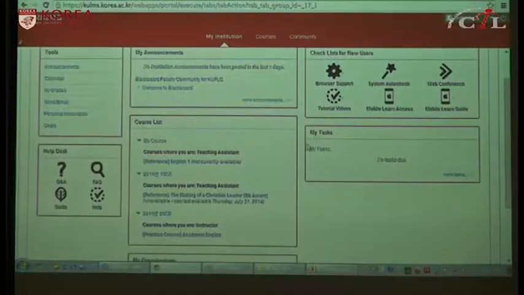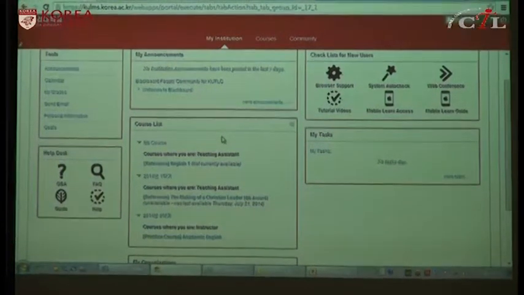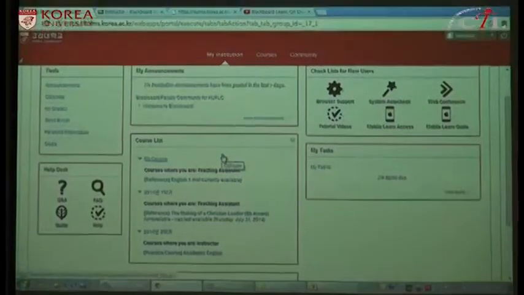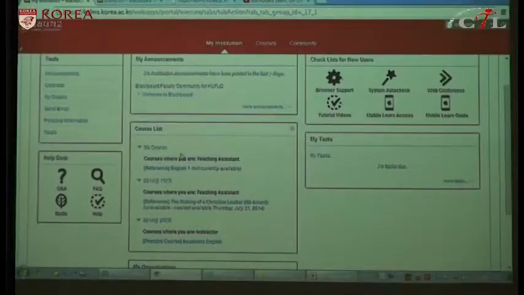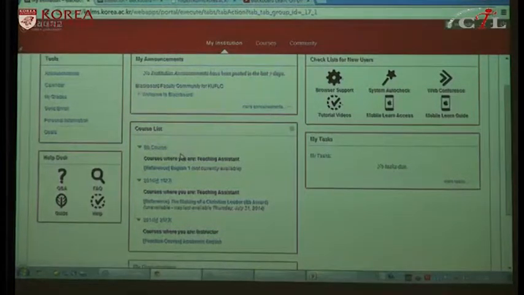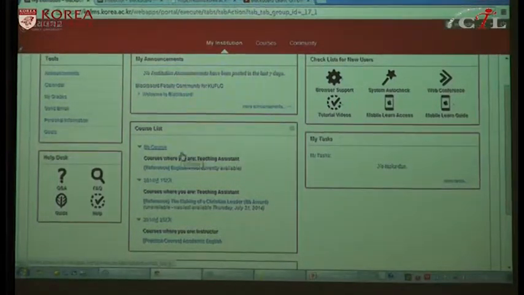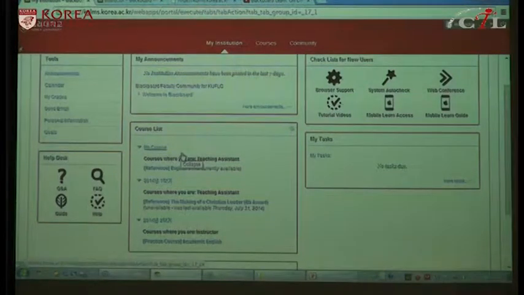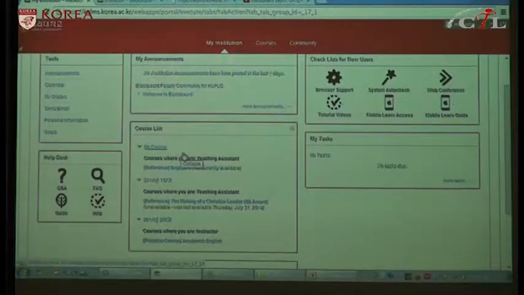And let's get back to my institution. Okay, there you go. So course list, this module is the most major area you access. But can you find your teaching courses this semester? How many courses do you have on your course list? Can you count it? About 10? About 10. But maybe it's mixed with the previous semester's courses, right? So it makes you very confused, right?